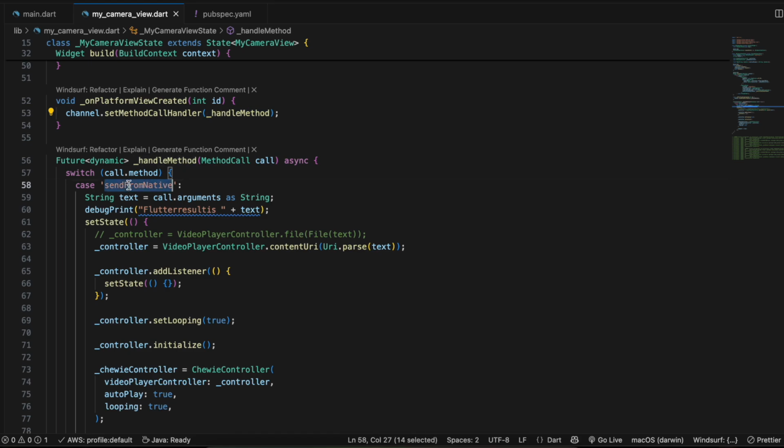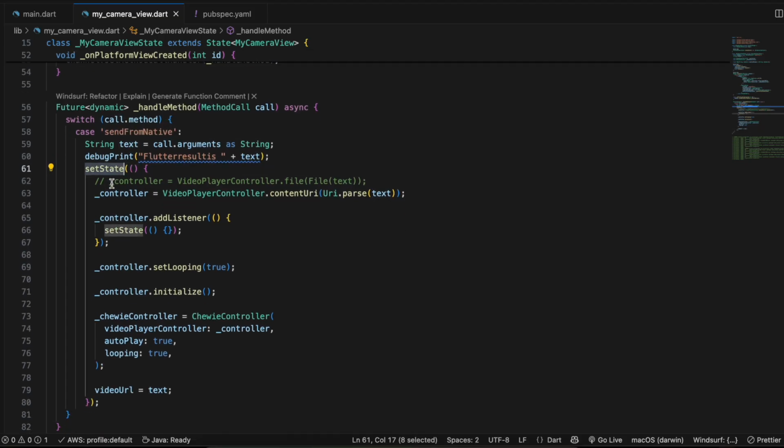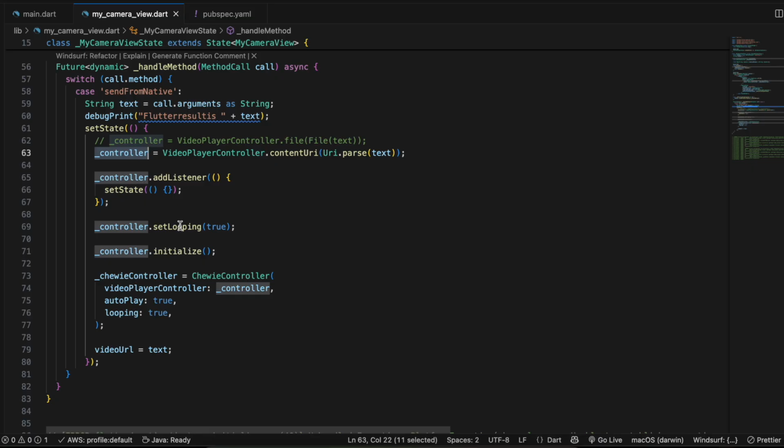Now here we are listening for this send from native, which will send the video URL of the captured video from the native Android side to the Flutter side, and we just update this text over here. Then inside setState we initialize our controller, we add a listener, we set the looping to true, we initialize it as well, we initialize our Chewie controller, and then we assign the text to our video URL.